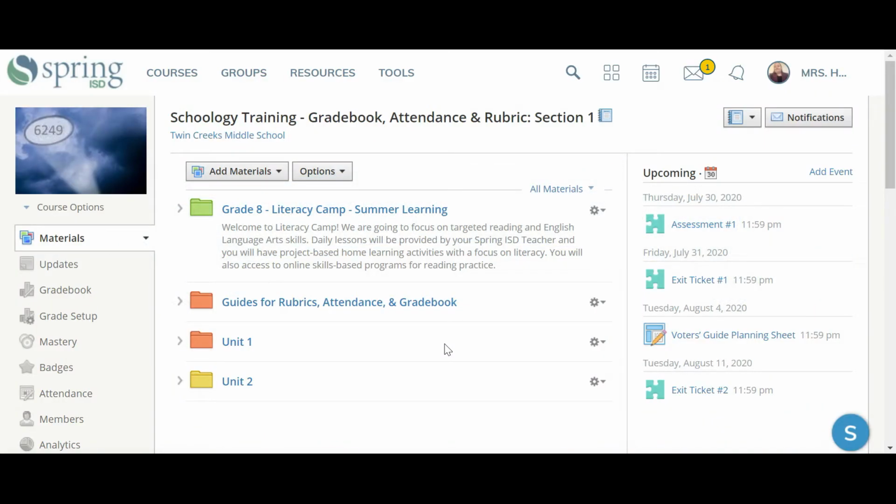Hello teachers, this is going to be an overview of the gradebook feature in Schoology, including how to set up the gradebook, how to use the gradebook, and how to back it up.